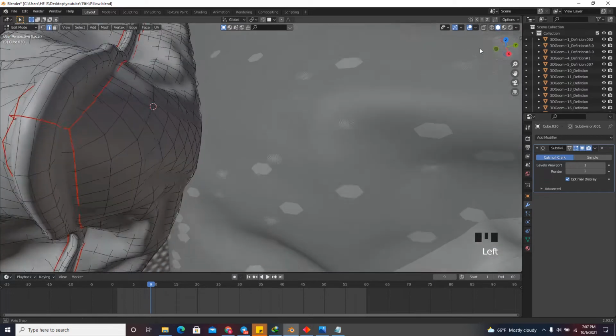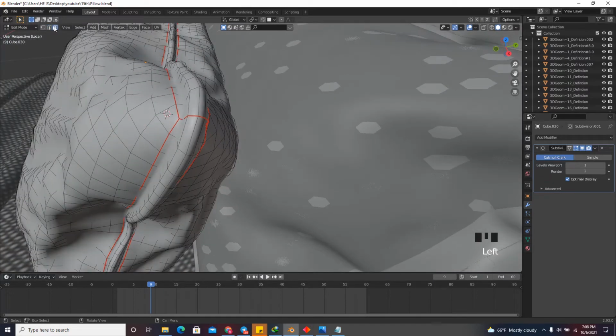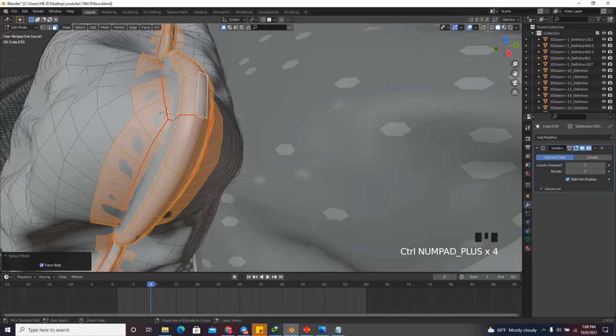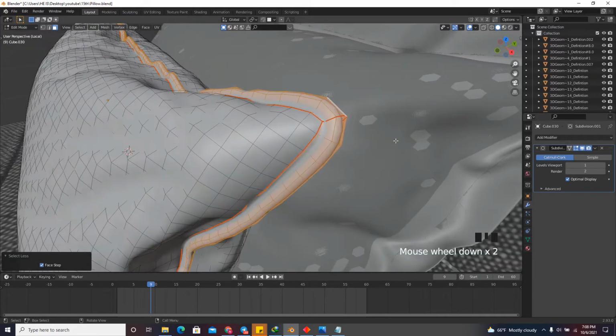So for this, what I'm going to do is go to face selection mode and Alt click this edge. It will select the entire face loop, and hit Control numpad plus until this seam, as you can see, this red one, the seam. So hit Control minus again if the selection is above the seam.